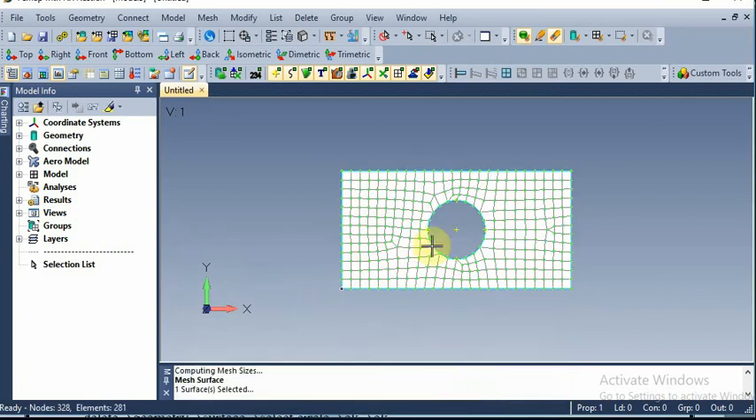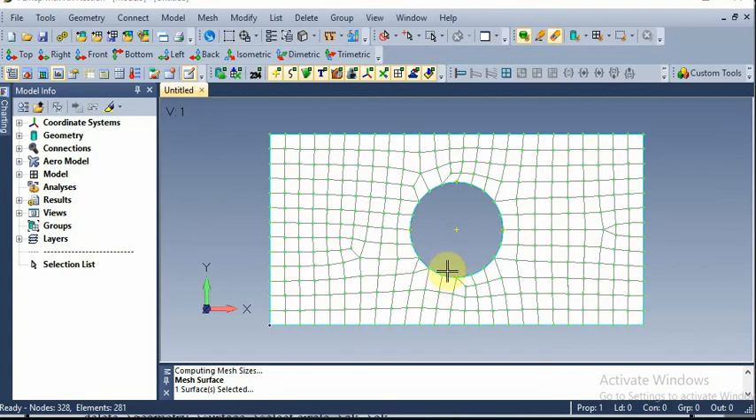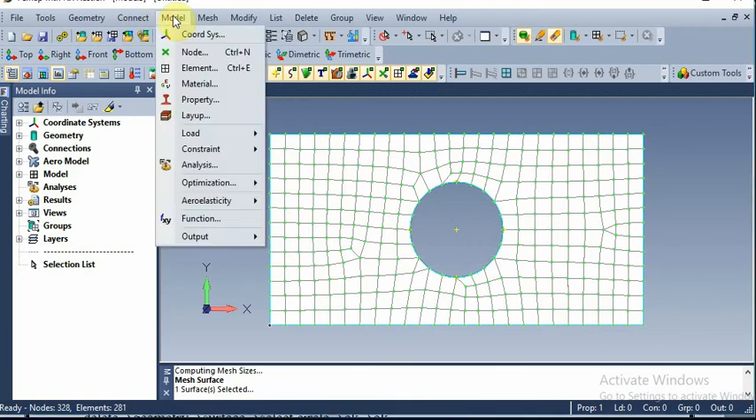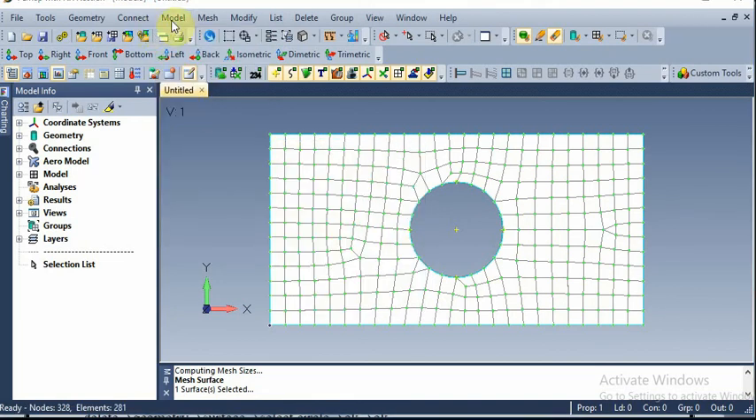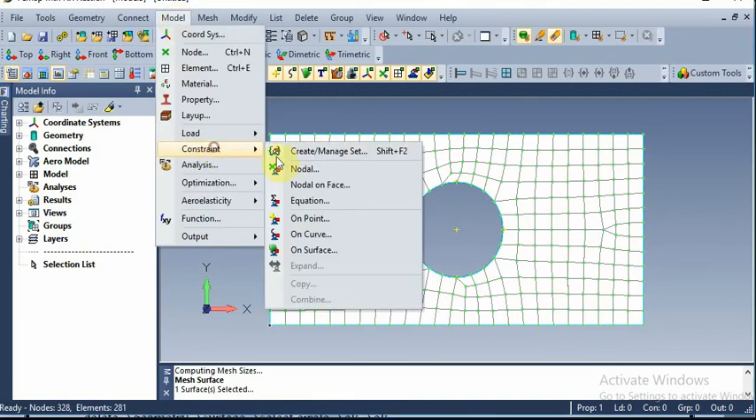So this is the mesh going to create. So next step is we have to apply a constraint to this plate, that is one side should be fixed and then on the other side you have to apply whatever the load. So for that purpose again I will go to this option, that is model. In that constraint, on curve, because the entire curve we have to fix, so go to constraint, then on curve.